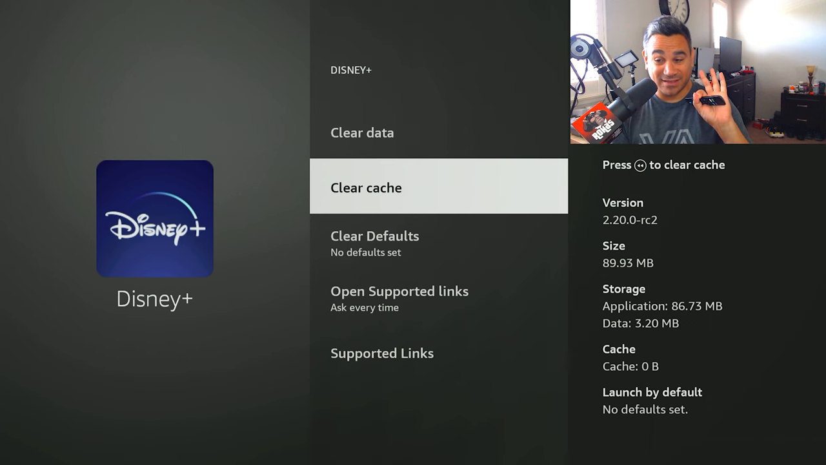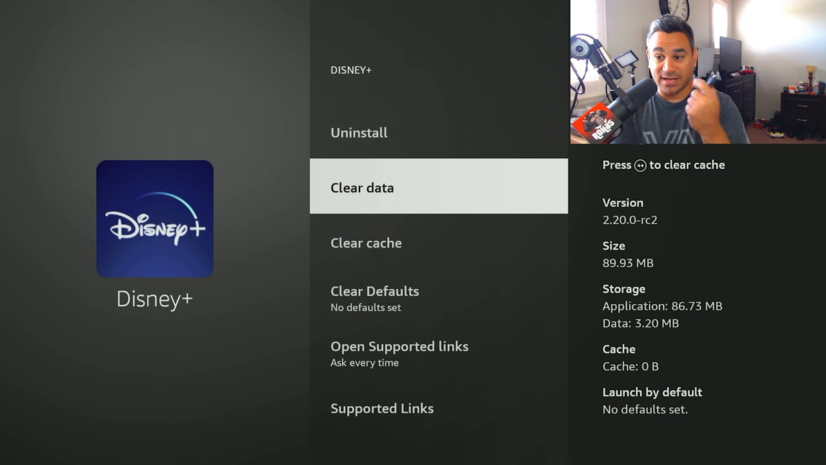Third-party apps are infamous for storing a lot of cache, like Kodi. Clear data, don't do this, because this will delete your username and password completely. So if you have a login for some kind of live TV, for Disney Plus, Hulu, YouTube, whatever it is, if you clear data, it will delete all of it. So keep that in mind. You're going to have to re-log in as if it was a brand new app.